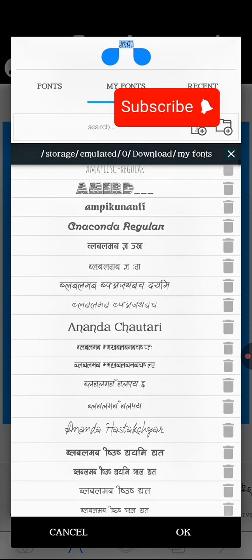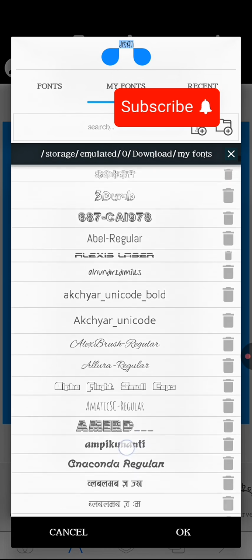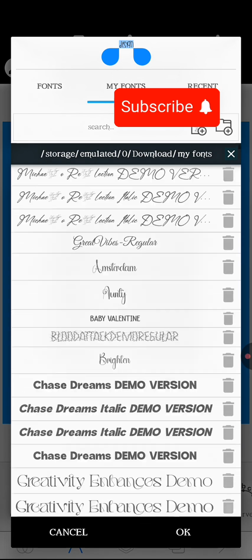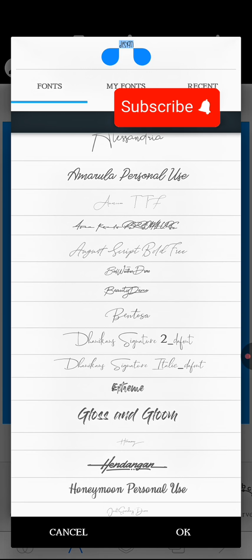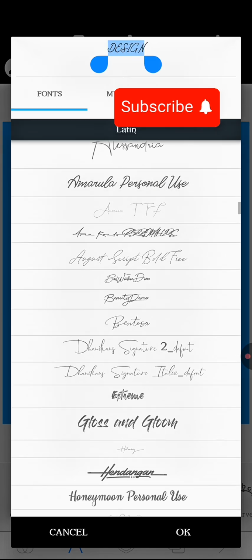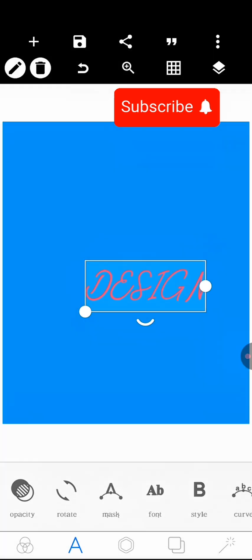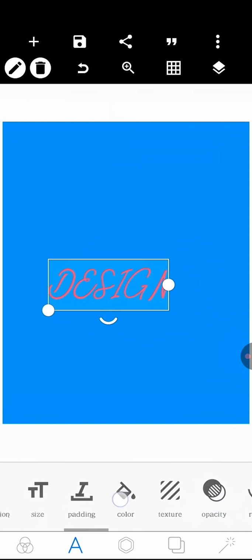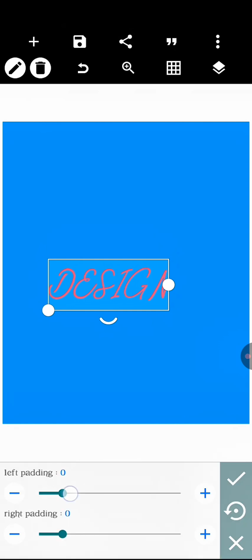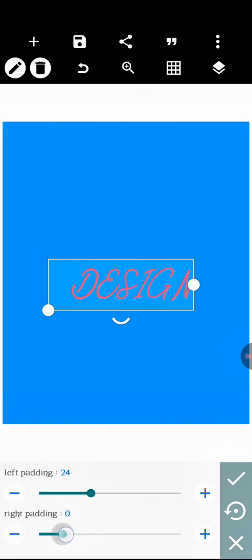So I talked about padding the other time. There are some texts in which their full length will not be displayed. Let me check this for instance. Look at a text like this. If you observe it very well, you can see that the N is not displaying properly. So that is what padding is all about. You can pad it to the left and you can pad it to the right to reveal the full length of the text. I hope you understand.